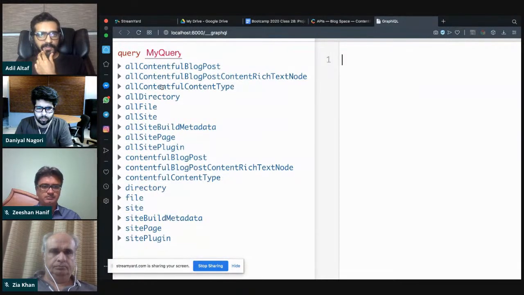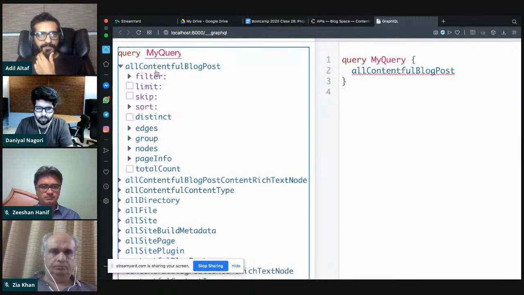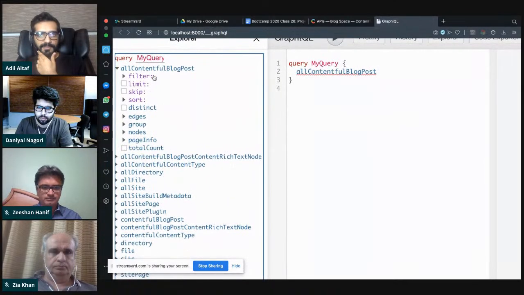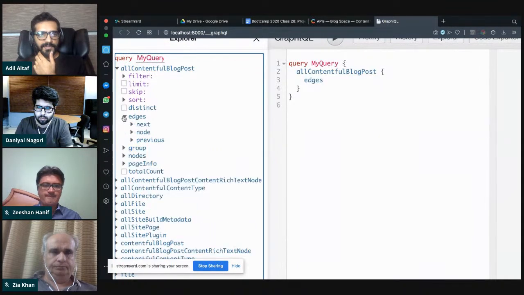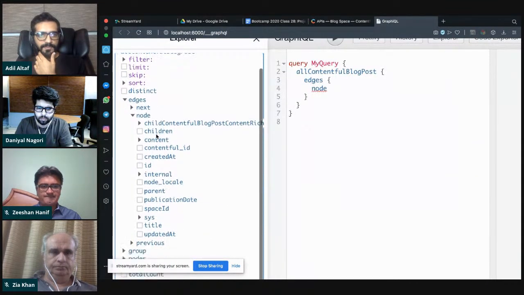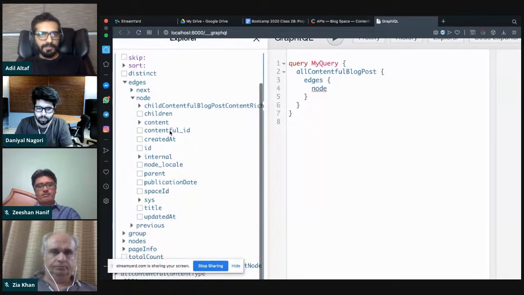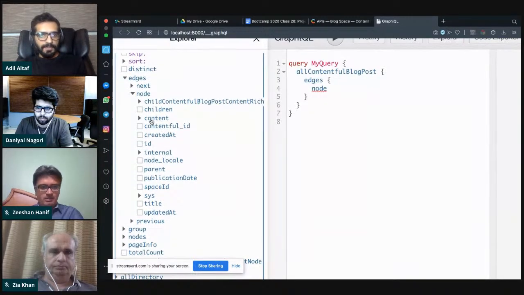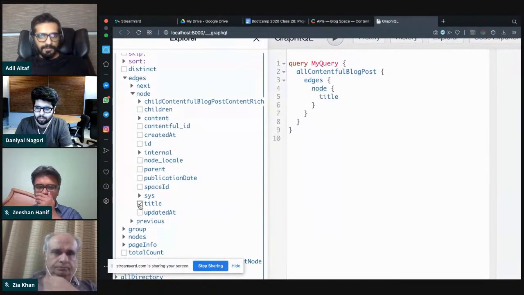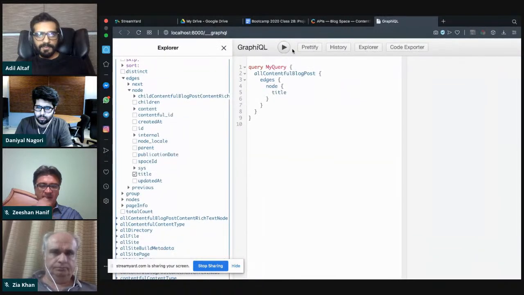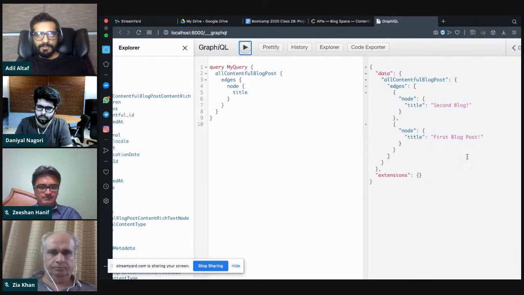So right now we're working with the blog post. So we can access the all Contentful blog post, and inside of it, we can access the edges and the node, which would give us access to our content inside the content model. And if you look at this, we have the title here. So we can add the title. Maybe we run this, and it shows us both the first and the second blogs here.